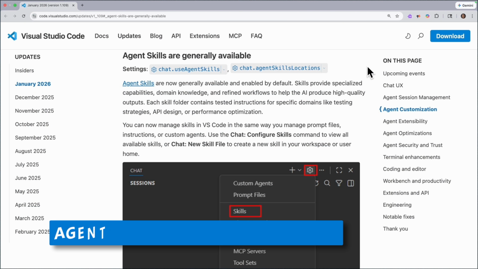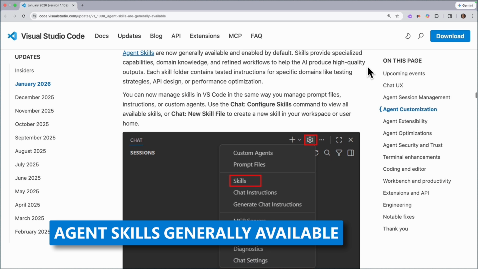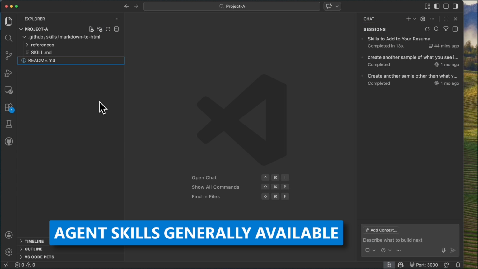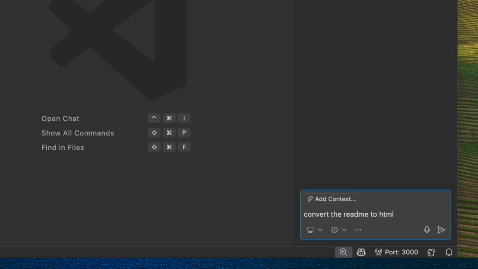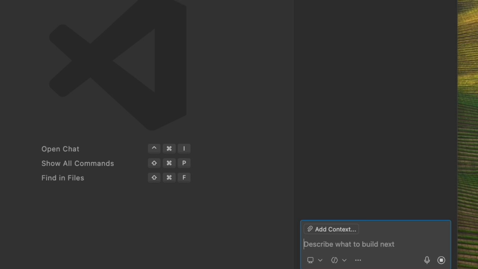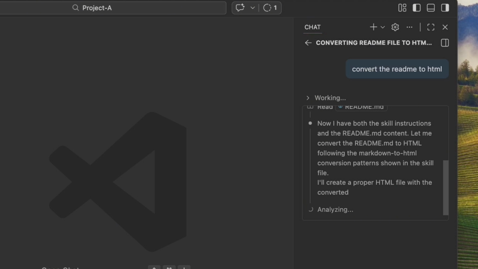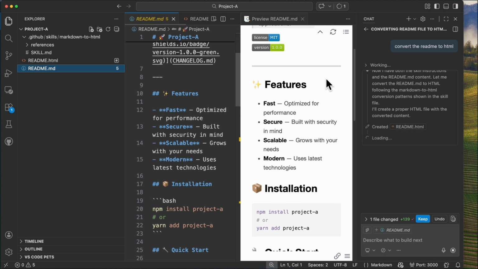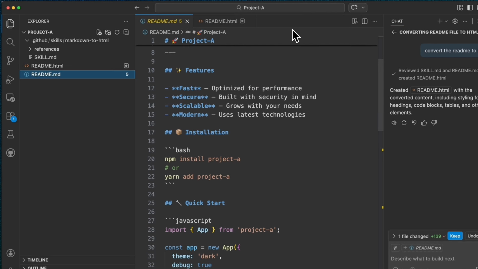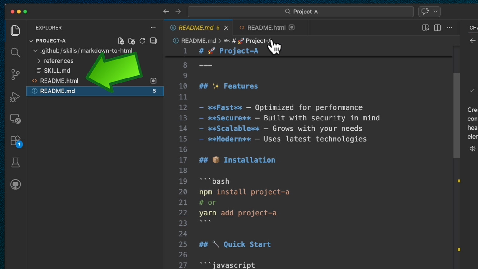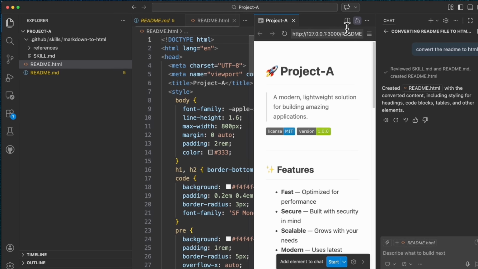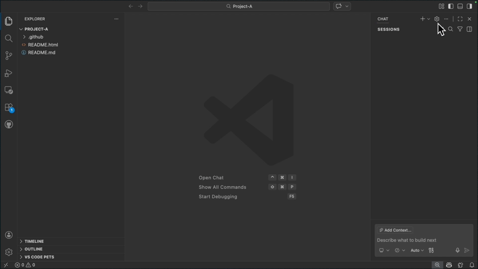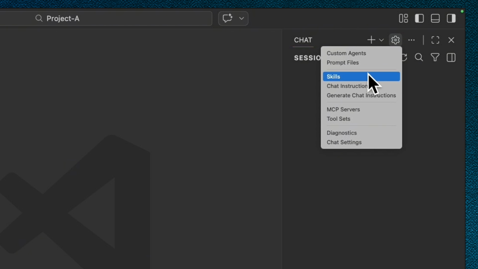Agent skills are now enabled by default. Skills provide the AI specialized capabilities you define. So for example, I have defined one here to convert Markdown to HTML. And to run it, in my case, just ask chat, convert the README to HTML. We can then take a peek at the README Markdown, and boom, right there it created the HTML, which we can peek at also.